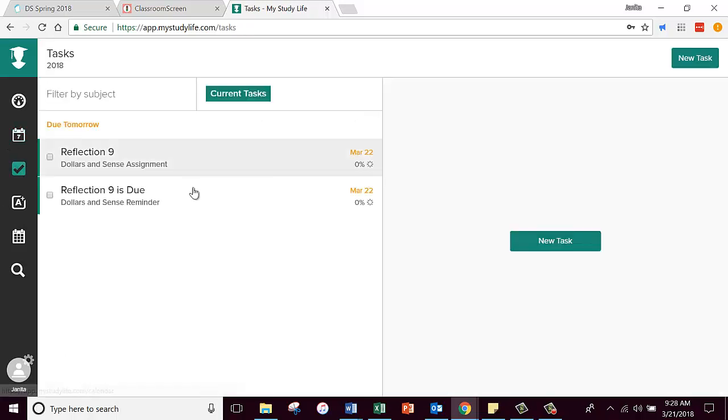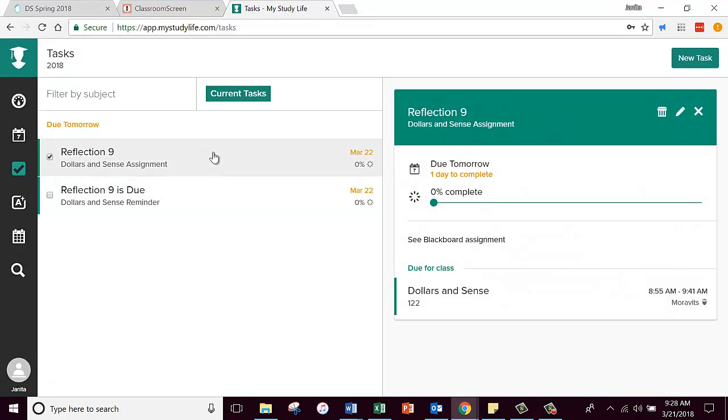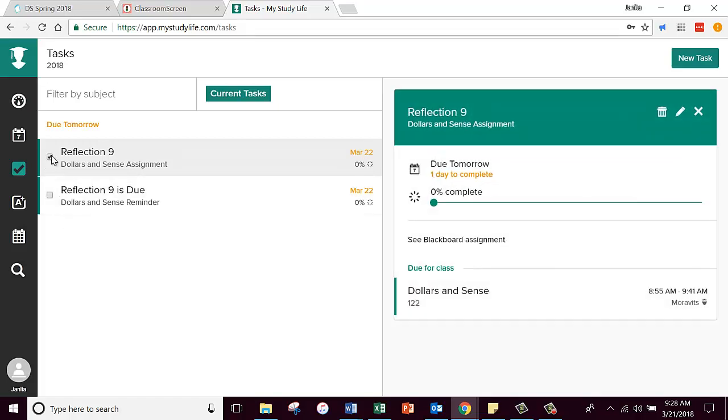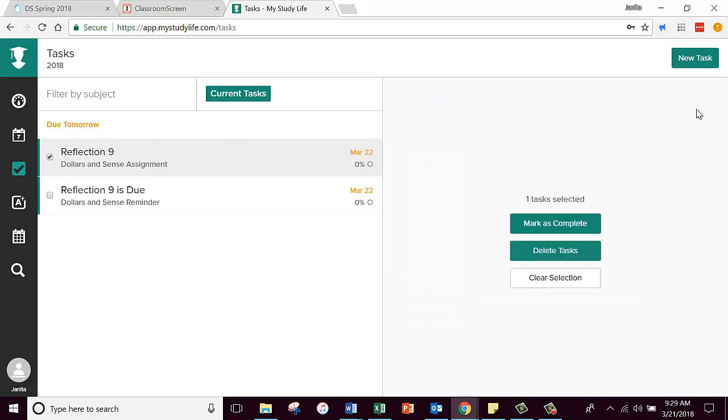The check mark over here is about tasks. You can come in here and you can say, oh, okay, I've already done my reflection 9. I did it. It's done. So I can check that off my list, and I'm finished with that, or I'm not finished with it. Okay, whatever it is. And then, let's see, it says 1 task selected, reflection 9.